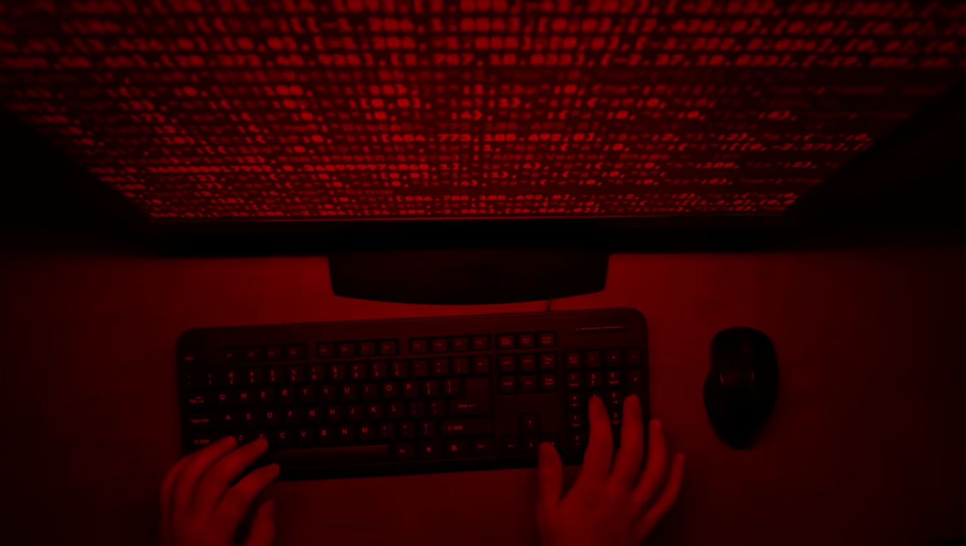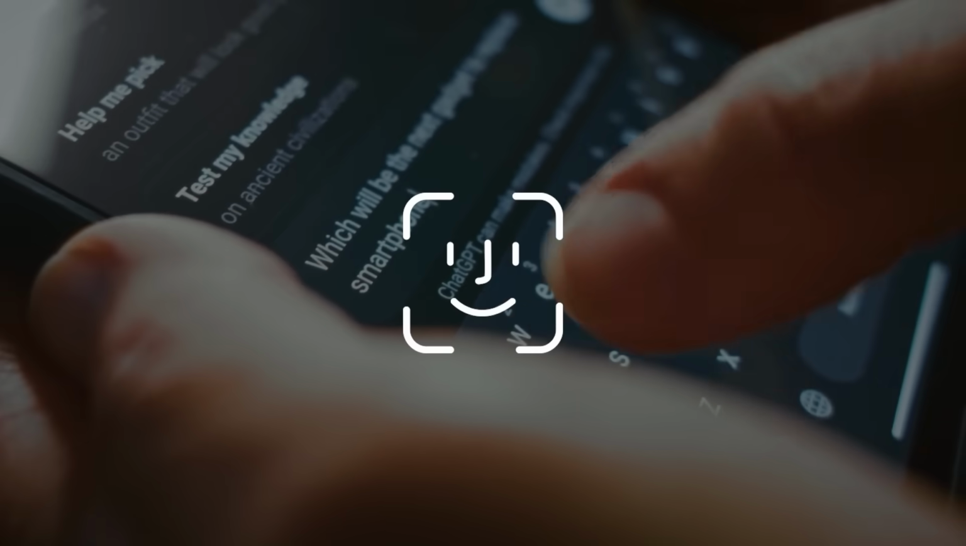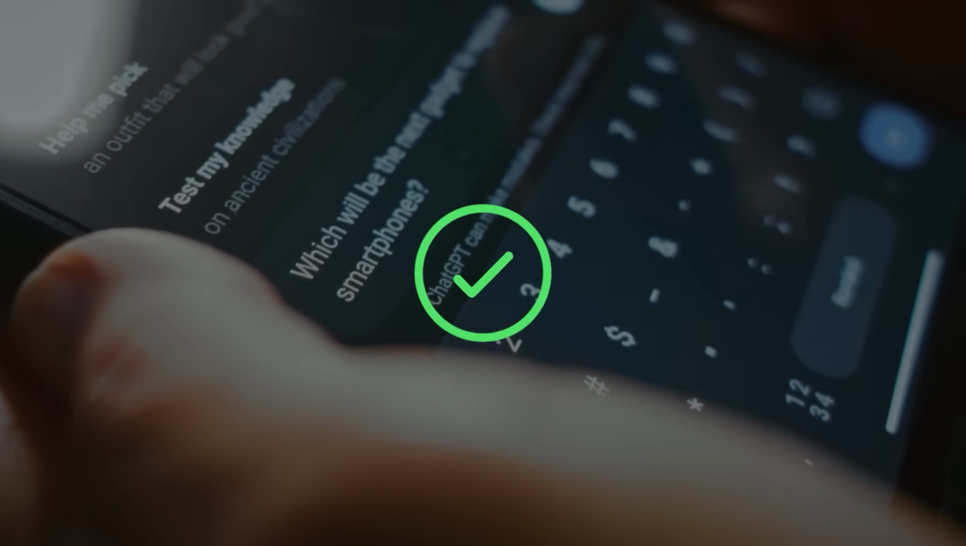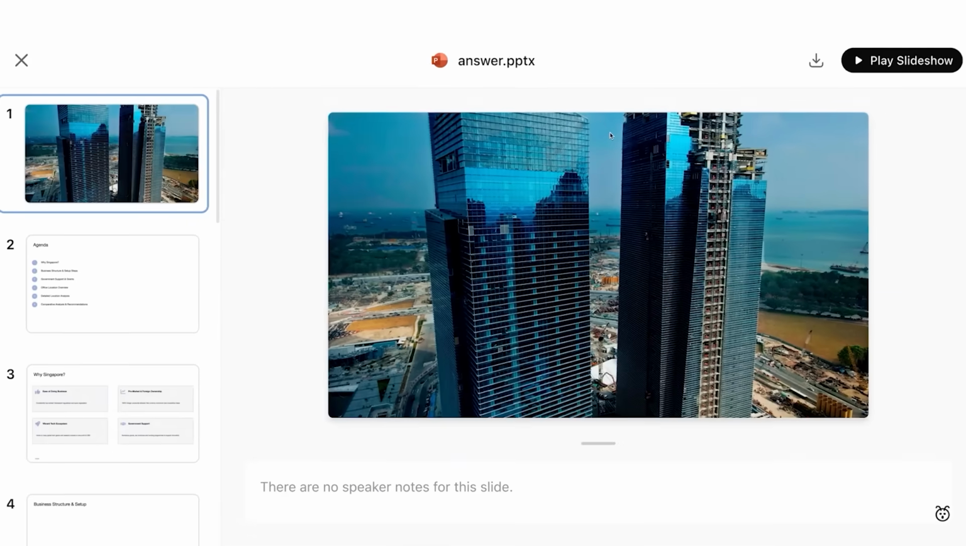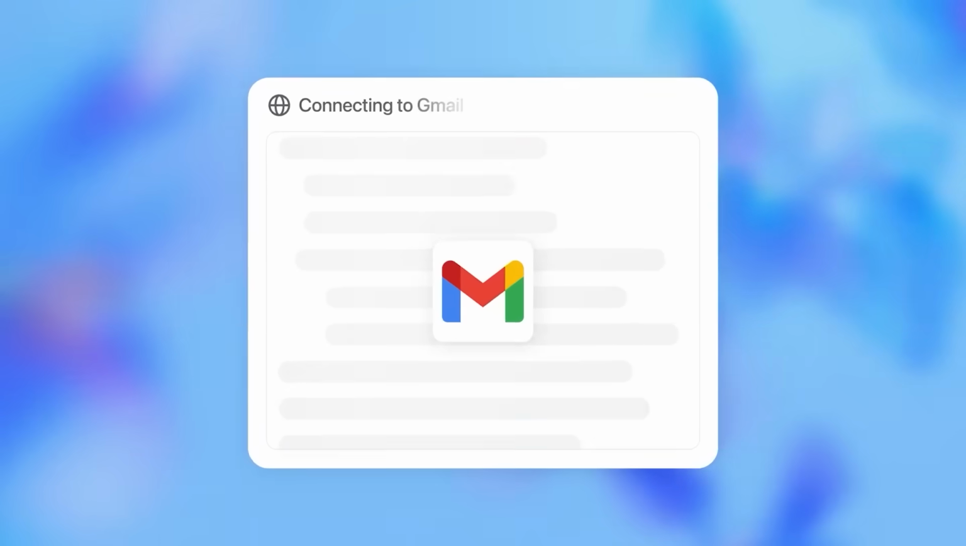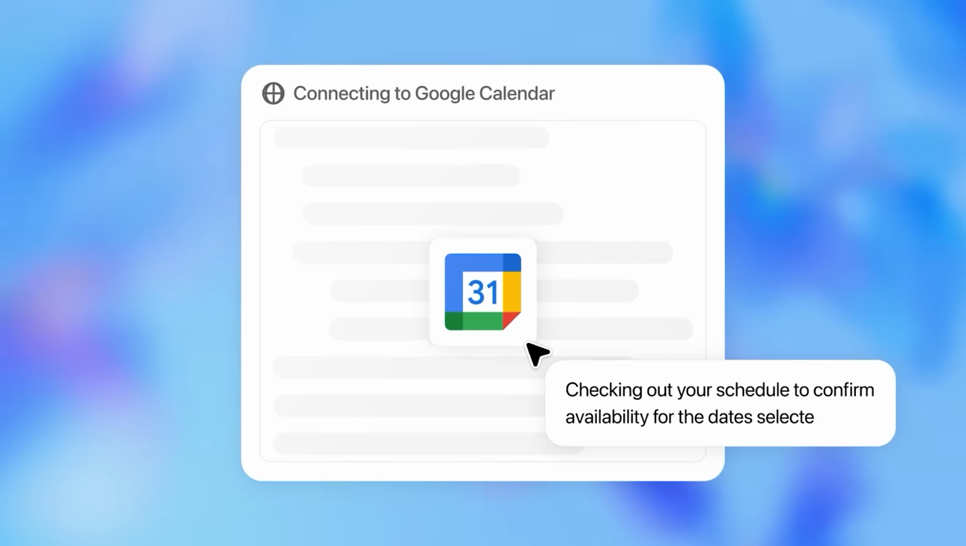Plus, before it does anything with consequences, like buying something or sending an email, it'll explicitly ask for your permission. There's also something called watch mode, where certain tasks require your supervision in real time. So if it's emailing someone or managing your calendar, you can see everything it's doing live and step in anytime.